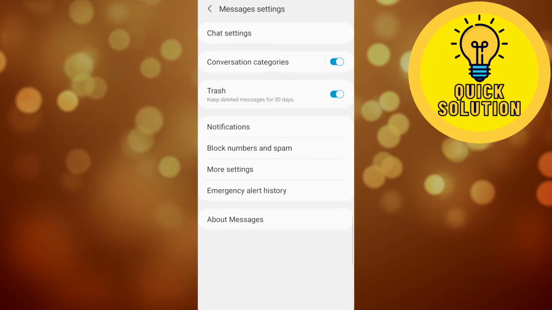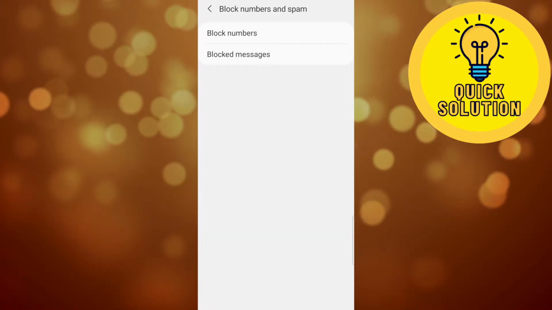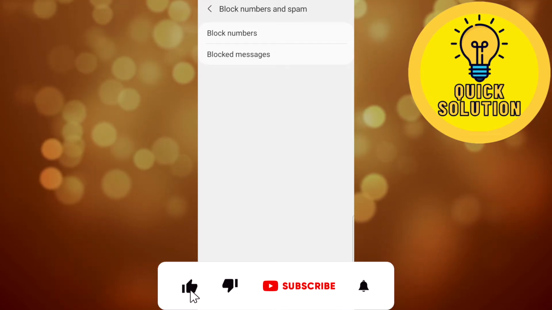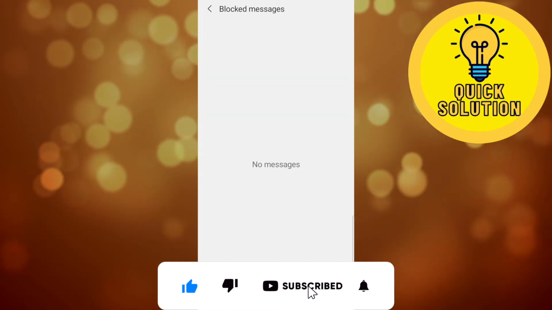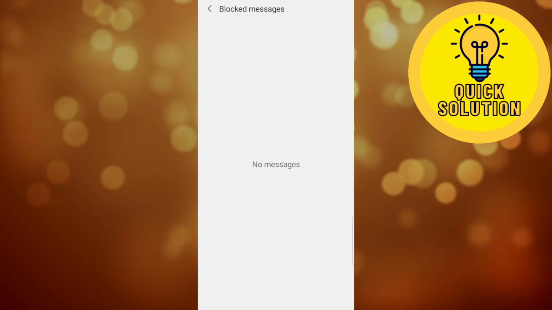And right here you have to go to the block numbers and spam. So you have right here two options, block numbers and blocked messages. You want to go to this option, blocked messages. And right here you will be shown a list of the messages you have blocked on your phone.